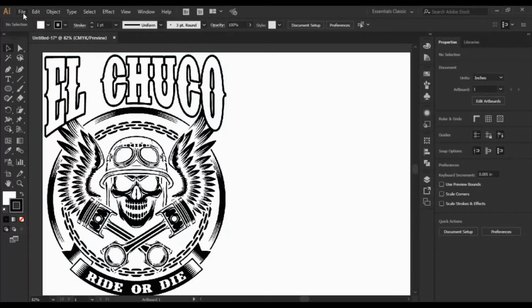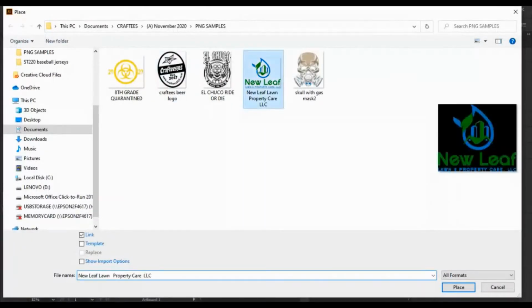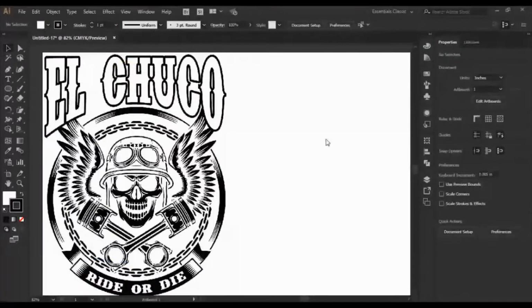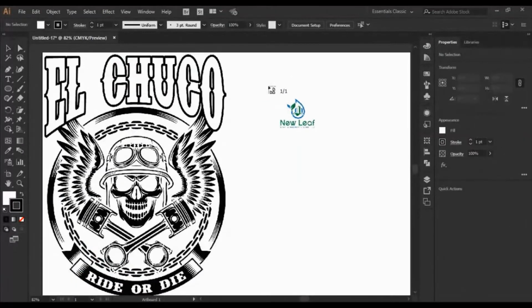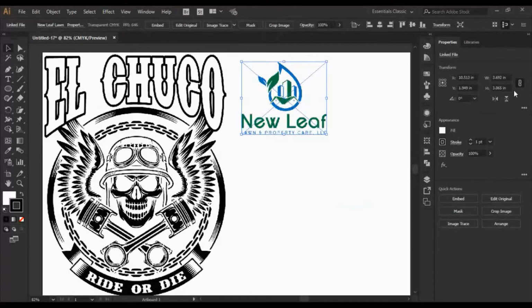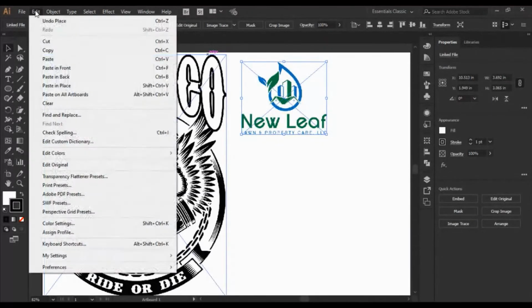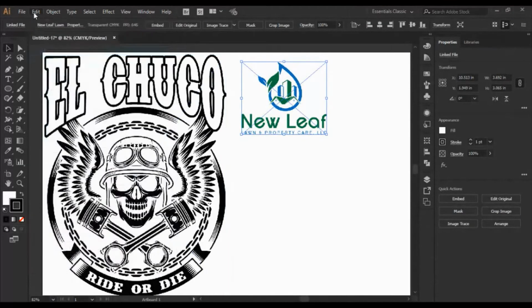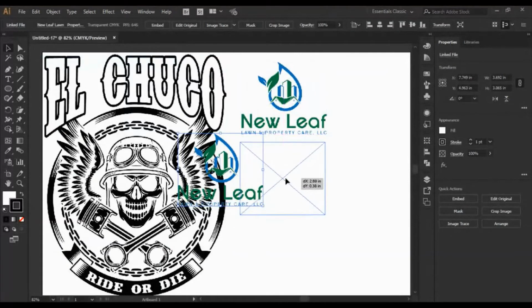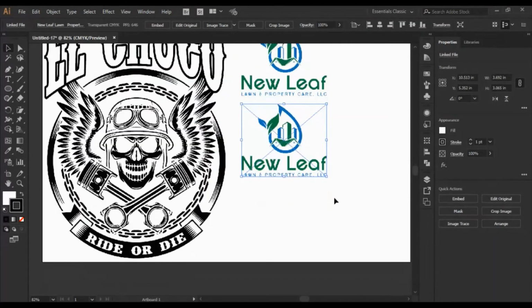Now I'm going to bring in another logo that I'm going to use, and this is for a local landscaping company. This one I'm going to go like this, and I need it at about 3 inches high, which is right there. That's good enough. Because I'm going to be making two shirts, I'm going to copy and paste. This one is going to be placed right there.